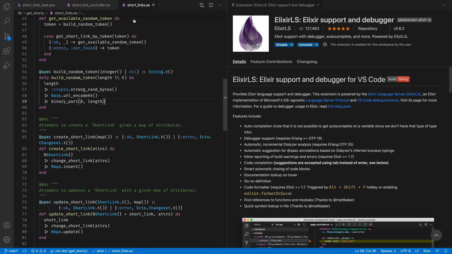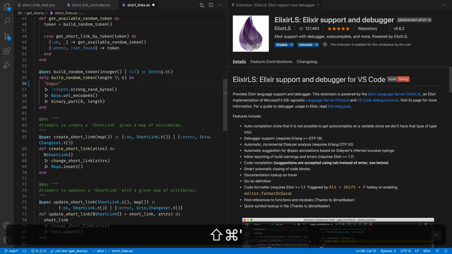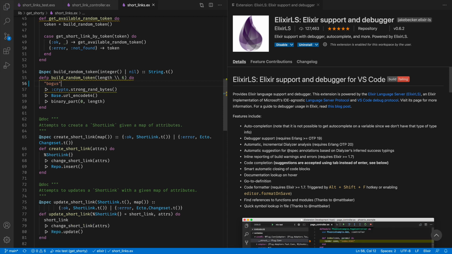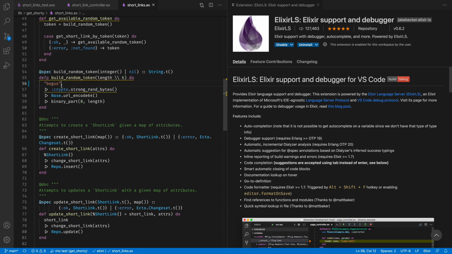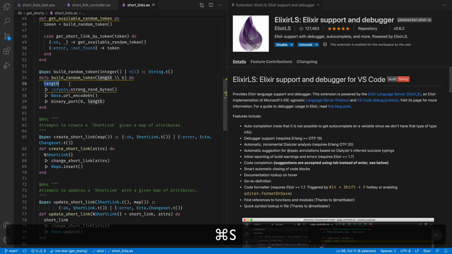And so to demo what that looks like, I'll jump to the shortlinks.ex here, and I'm going to just change length into a string called bogus. And you'll notice after I save, it'll do some analysis, and it'll basically tell you that the contract is breaking. So they're expecting a non-negative integer, and I am passing it a string, and so that is breaking. Let me just revert this, get that working again.